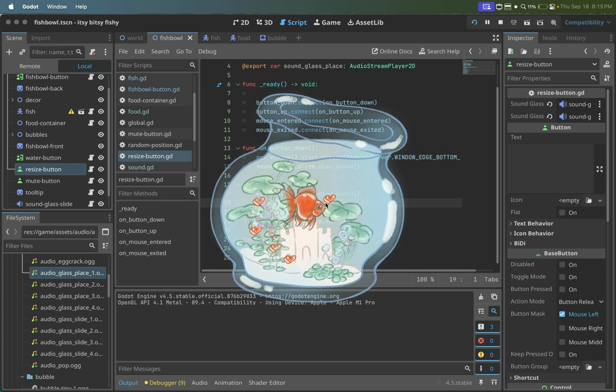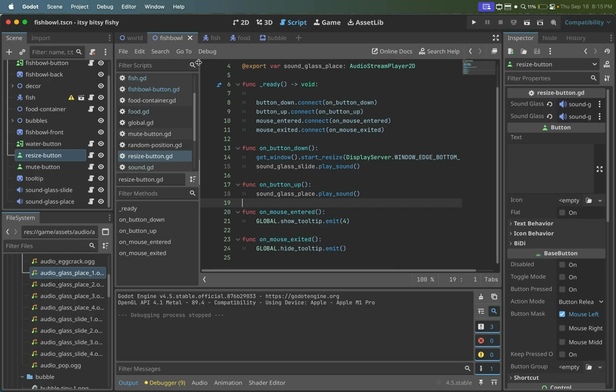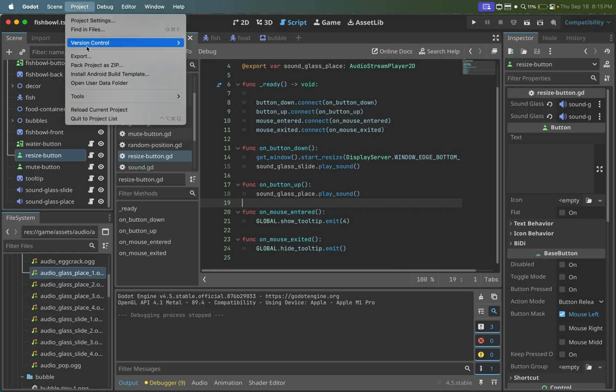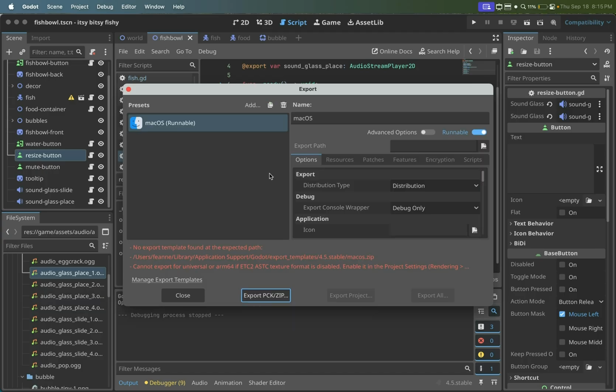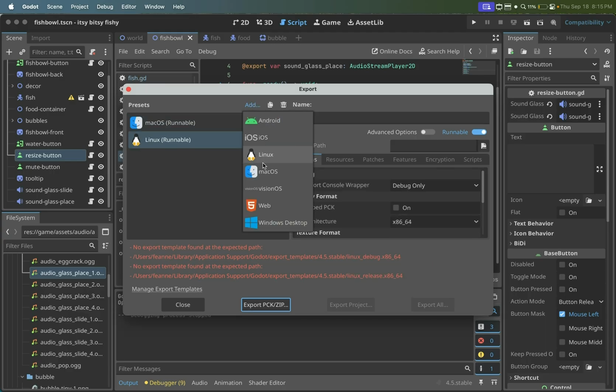Now to export the game and publish it on itch.io so that other people can download it and play it. So go to Project, Export, Add. When you select it, you'll get an error saying no export template. Same for Linux and for Windows desktop.